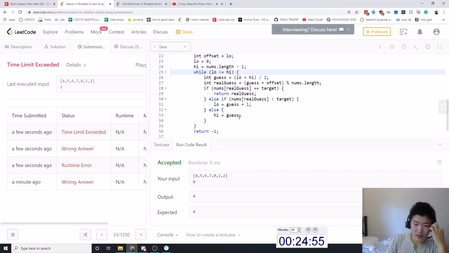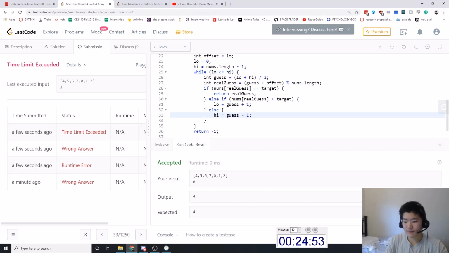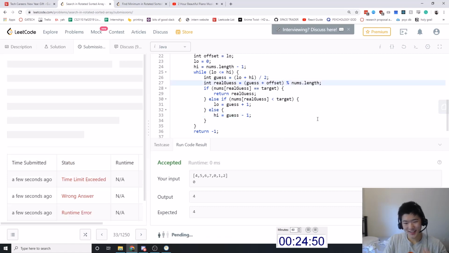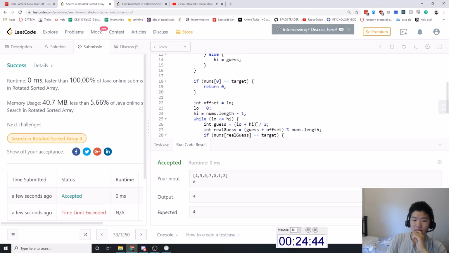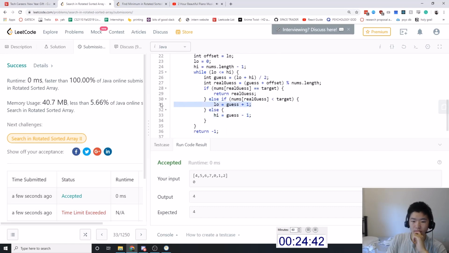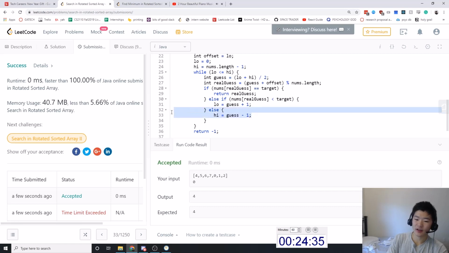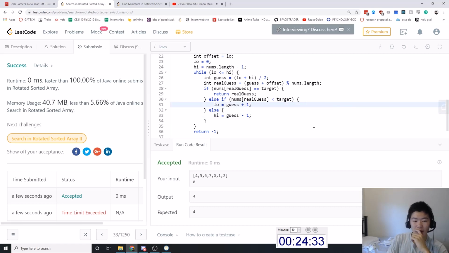Guys, I think I might be brain dead. Oh my god, how did I not... Okay, this should work. Because we're doing guess +1 first. Okay, there we go. Yeah, so we're doing guess +1 first. That's why we need high equals guess -1 afterwards.